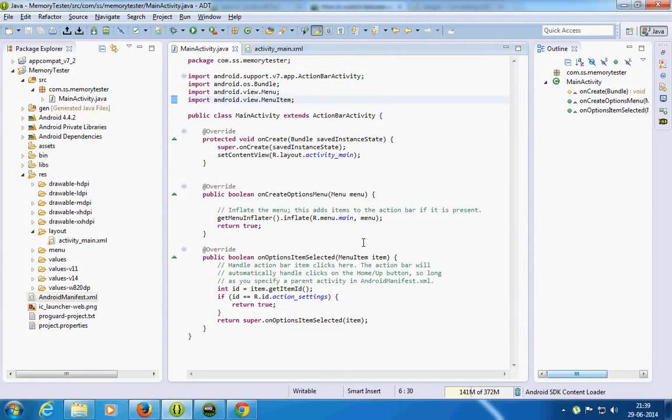Hi all, this is tutorial number 4 and at last, as we are waiting for, we can start making an app, our first app. So now let's begin. I have our sample app. I just created our sample app, although I have named it memory tester. Do not get confused by that.